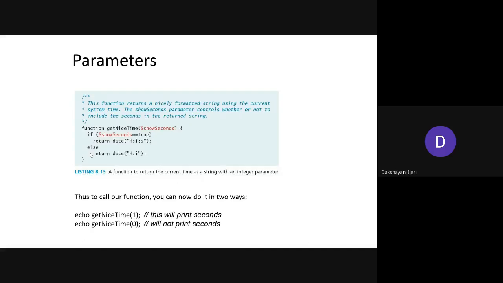Now we'll see one example here. We have defined the function get nice time, which takes only one parameter. The name of the parameter is show second, where you need to pass a value, and based upon this value you execute the function body, right? Within the function we have used an if else statement to check the value of the parameter. If it is not true, you return only the hours and the minutes. If it is true, you return the date with the seconds.